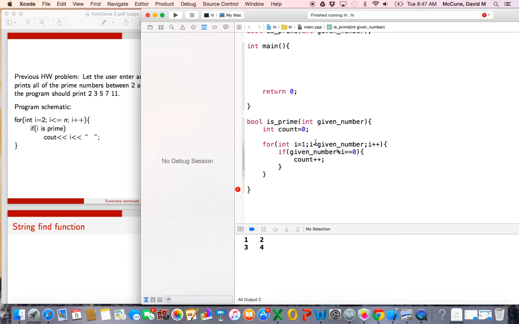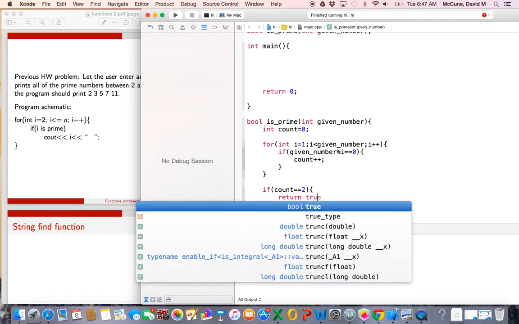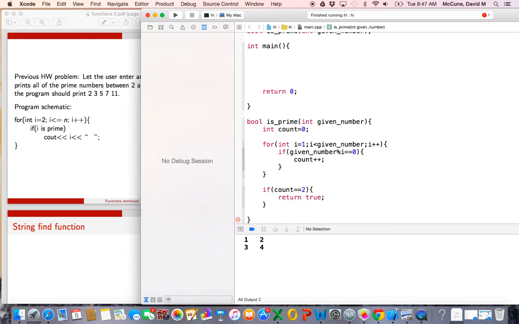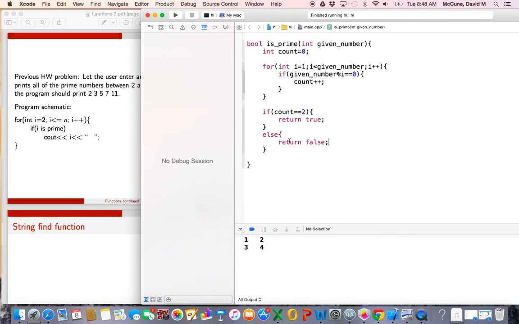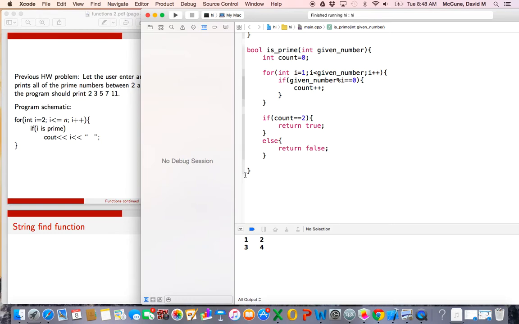Okay, so we're just starting at 1, going up to the number that we are interested in, and tracking how many divisors we see. The count variable here tracks the number of divisors. So at the end of all this, if you have exactly 2 divisors, the number is indeed prime. So we should return true as a response to this statement. But if we have more than 2 divisors, in other words, count is 3 or bigger, we know it's not prime, so we will return false. And now notice that red has disappeared because now I'm guaranteed to return something.